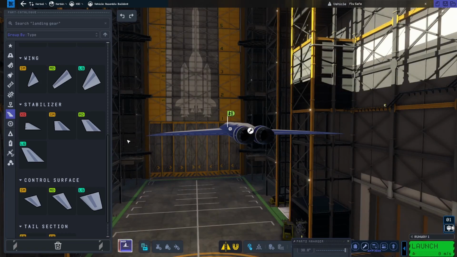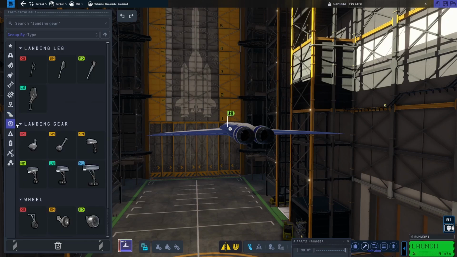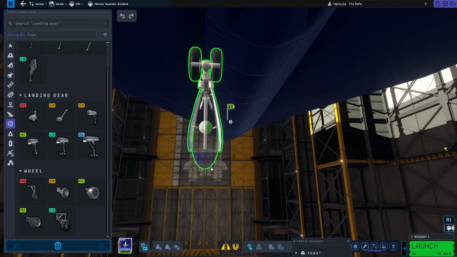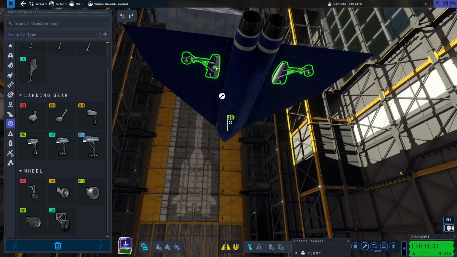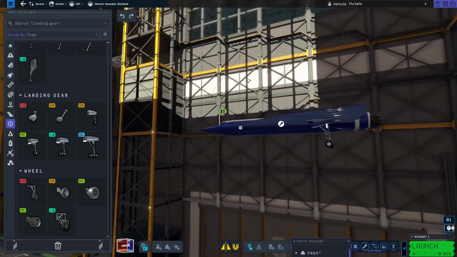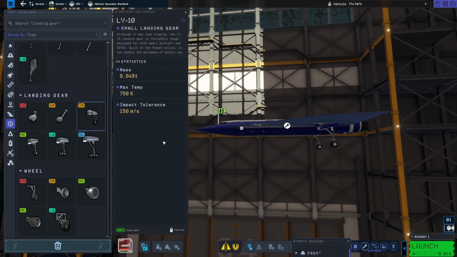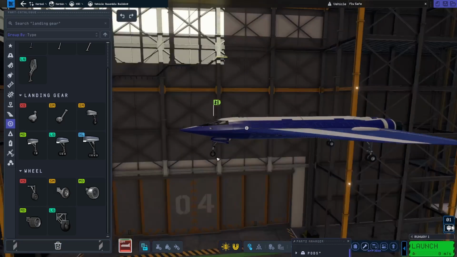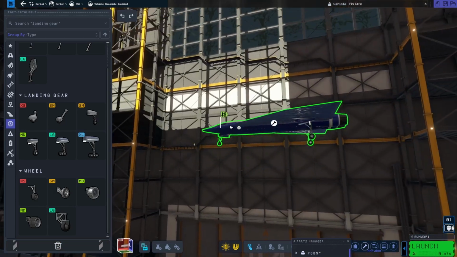Yeah, that means we basically only need gear. I think the medium landing gear will be fine for that. And put that under the wing. And the small one in front here. Only one though. This should absolutely fly.